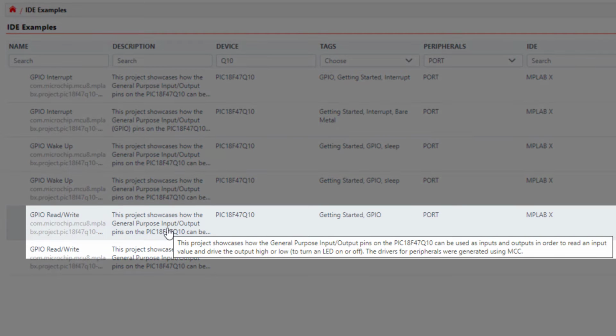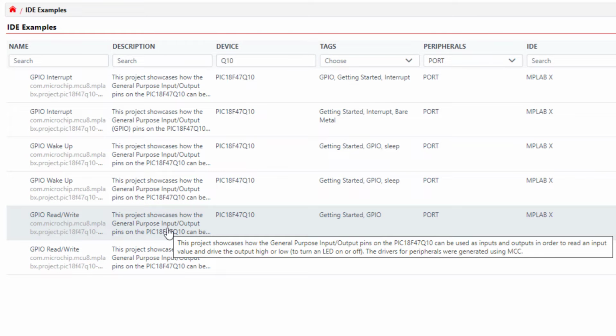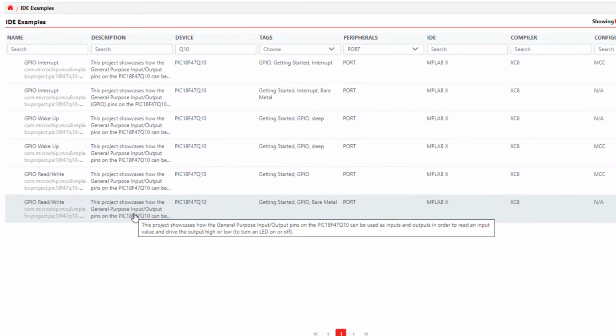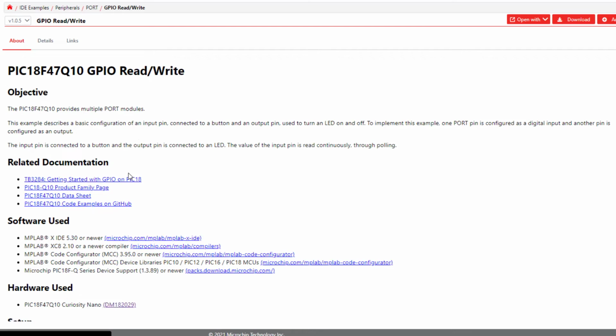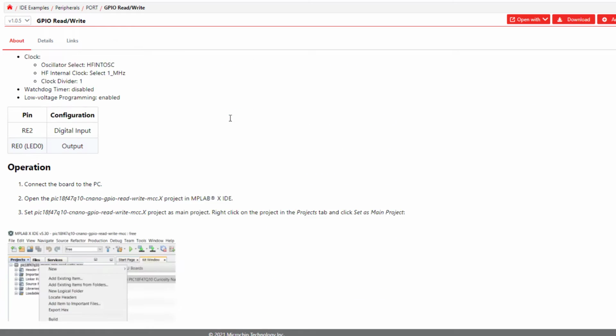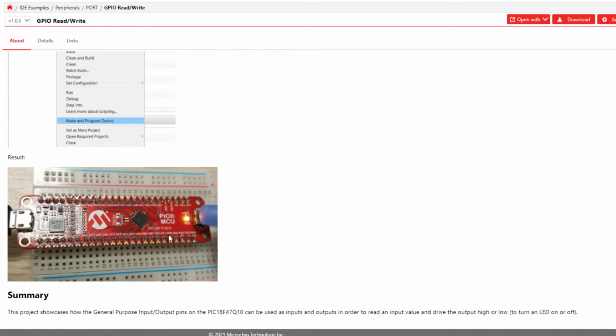And here we read an input, drive the output high or low, so turn the LED on or off depending on if the button is pushed or not. Here you have a bare metal version and here we have an MCC version. Let's try the MCC version. And if we scroll down to the end, you can actually see a GIF of what's happening here in this project. Okay, we push the button and the LED comes on. So let's open with Xpress and continue.